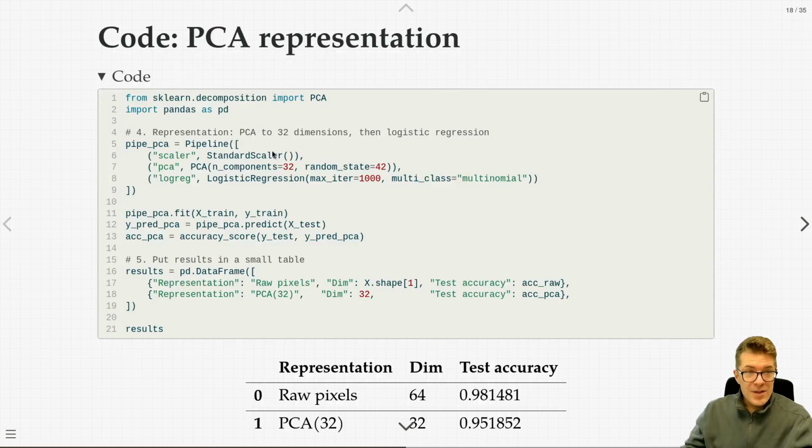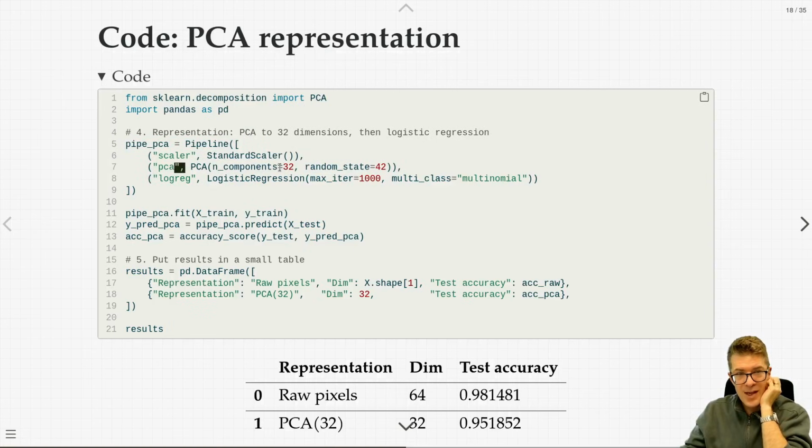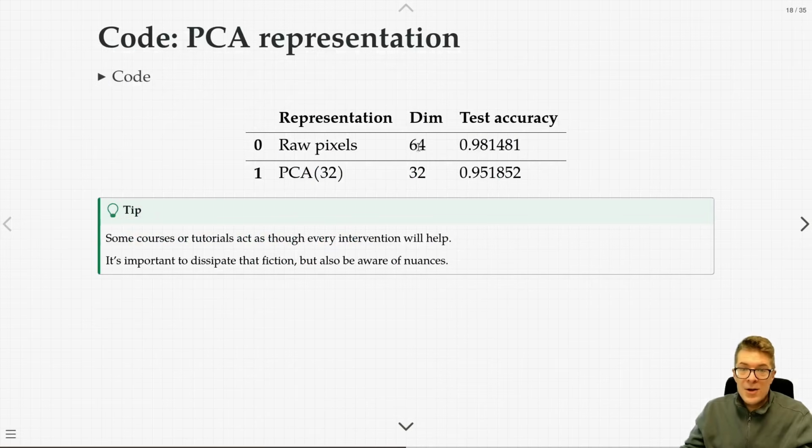Then we have a PCA representation. Again, we just take our data in a pipeline, we scale it, we pass it through PCA. We're going to have 32 components. Again, we pass this through logistic regression. We fit, and then we describe things using our results here. Again, we saw something very similar in a previous module. With raw pixels, 64 dimensions, we get up to 98.1% accuracy. With half as many dimensions, we get to about 95.2% accuracy.